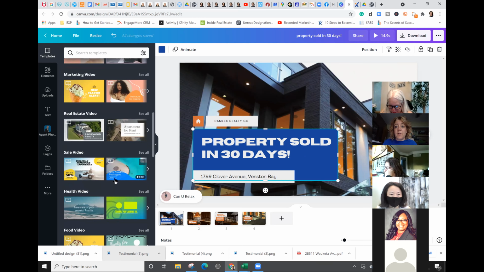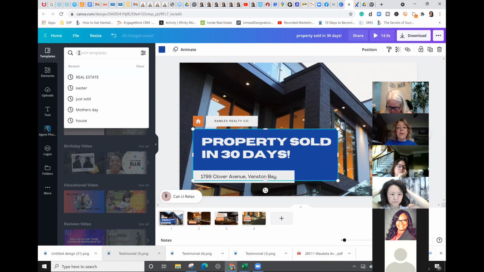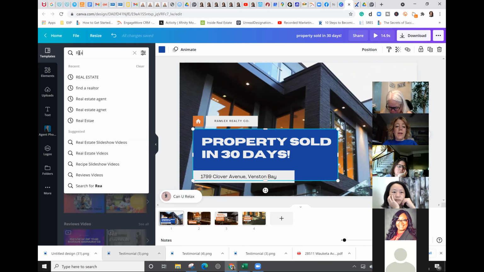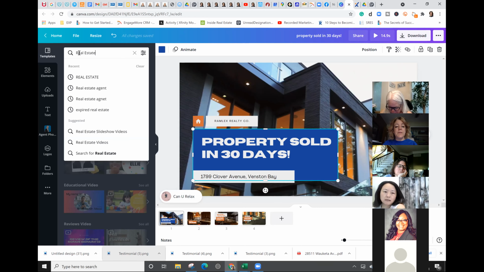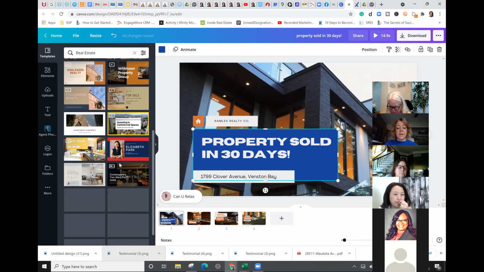Let's say you just like the color of it. You could pick it and it could be your template. But let's say we only wanted real estate in here, and now you can see we don't have any. All you have to do at any point in time in Canva is go up to that search and type in what you're looking for. So I'm looking for real estate templates. Okay, real estate, I'm on templates, real estate templates. And here are my real estate templates again.